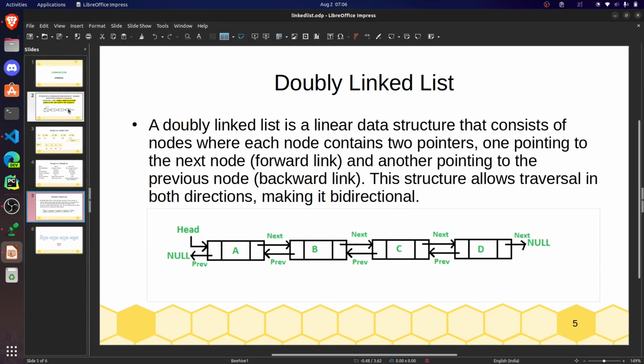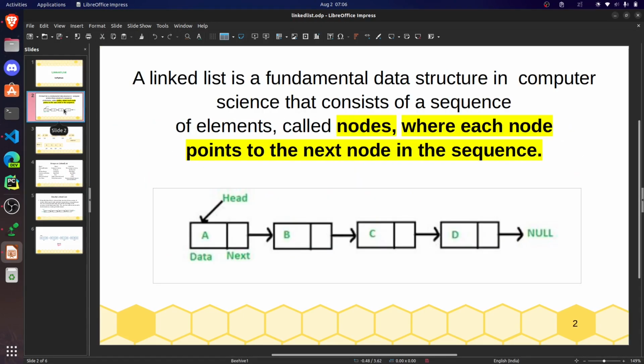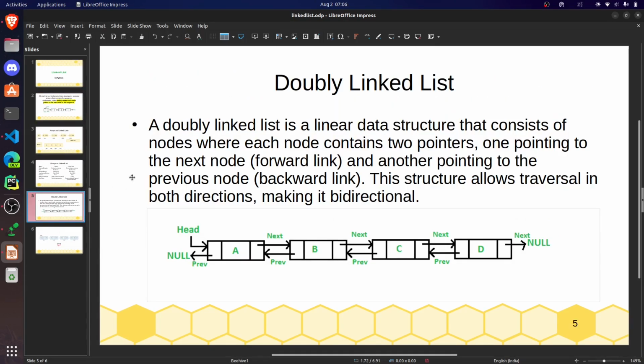In the previous part, we covered singly linked list, and now we are going to cover doubly linked list in Python. So, what's a doubly linked list? A doubly linked list is a linear data structure that consists of nodes where each node contains two pointers, one pointing to the next node and the other pointing to the previous node. This structure allows traversal in both directions, making it bidirectional.